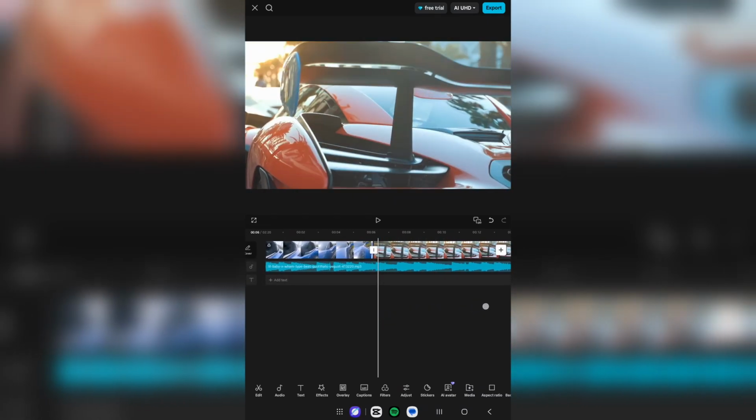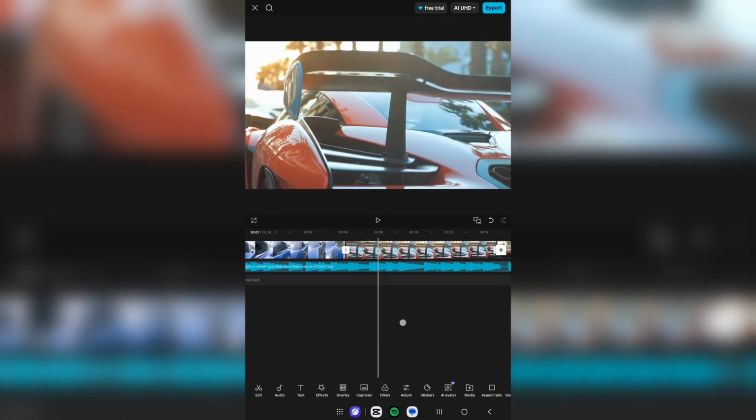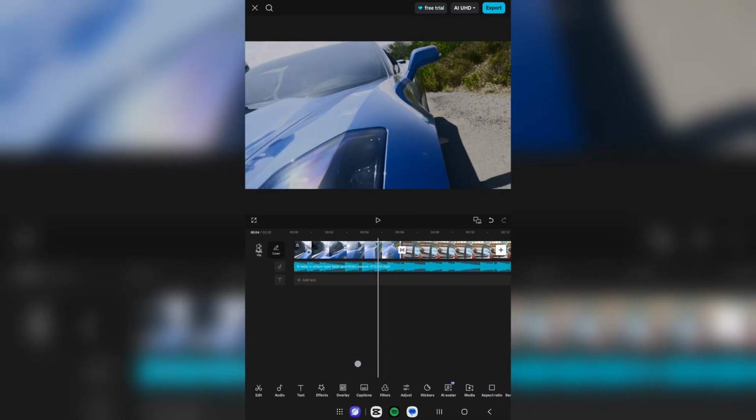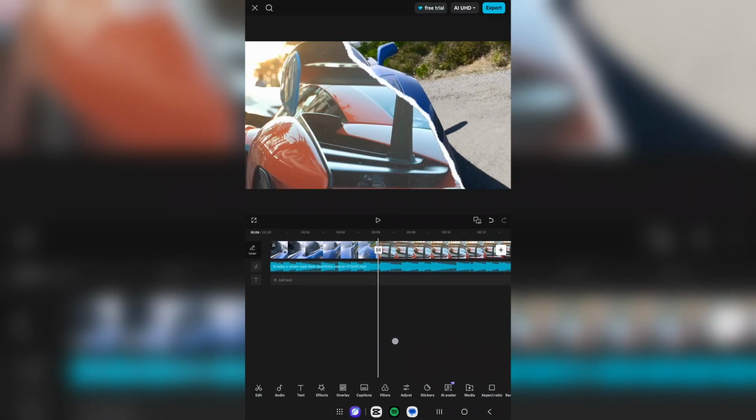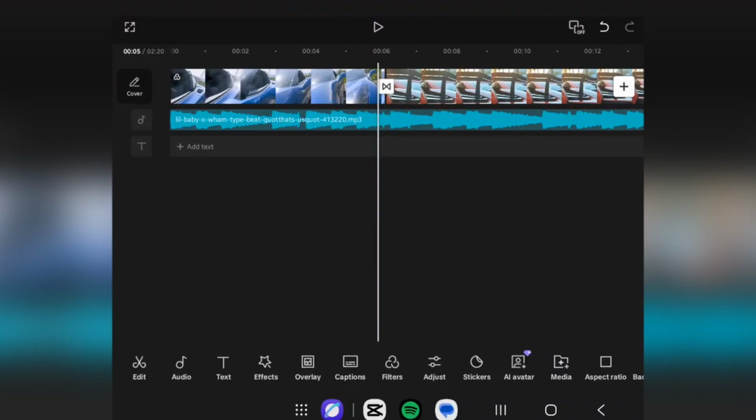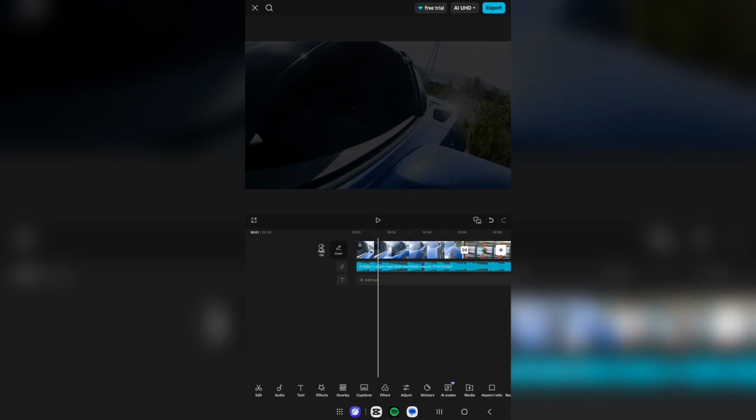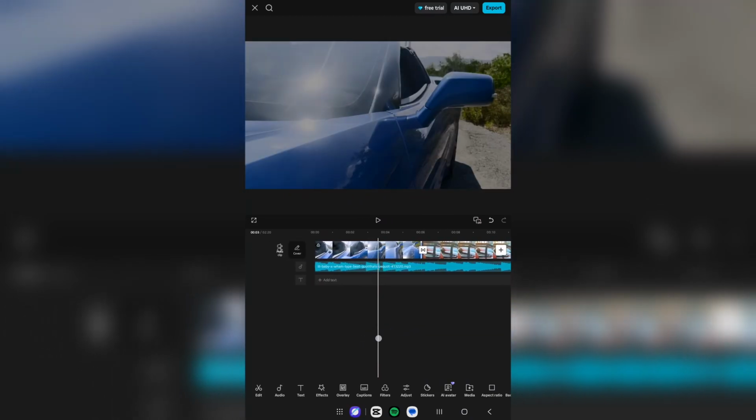So let's add a transition. Let's move from this video clip to the next video clip. We'll click on this. And here we got a lot of different transitions we could add. So I chose this animation right here, which looks like a paper that is just ripping. You could also adjust the length of your transitions. Now we could, for example, play with speed because this looks a little bit boring right here.